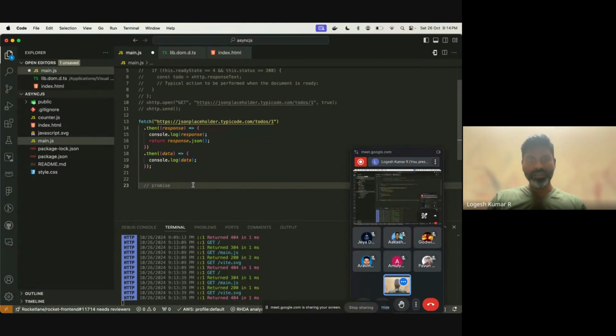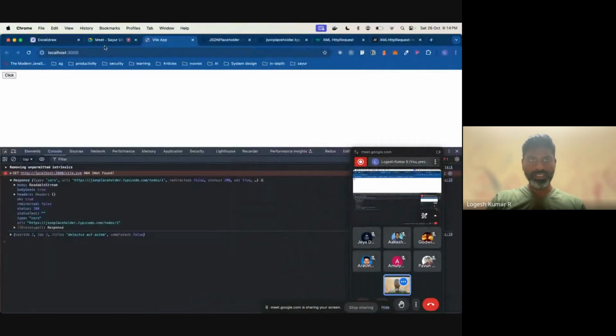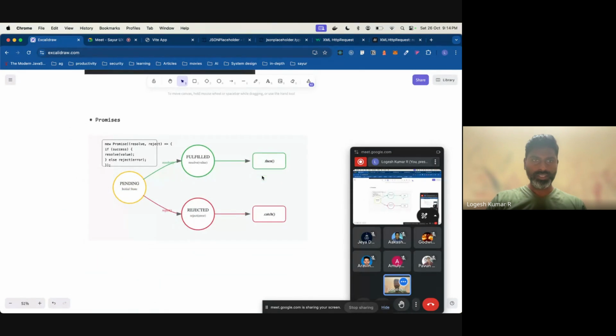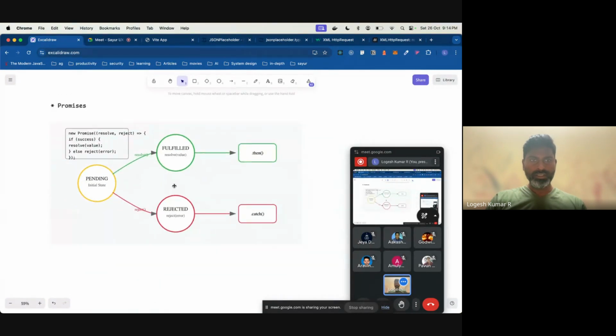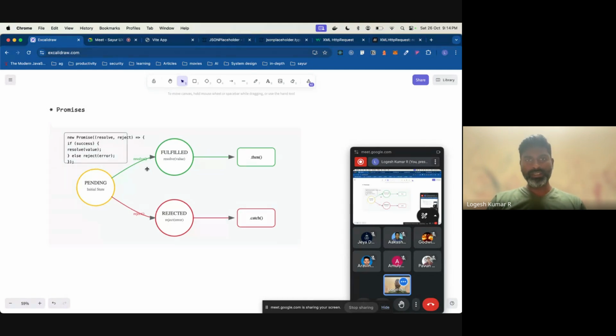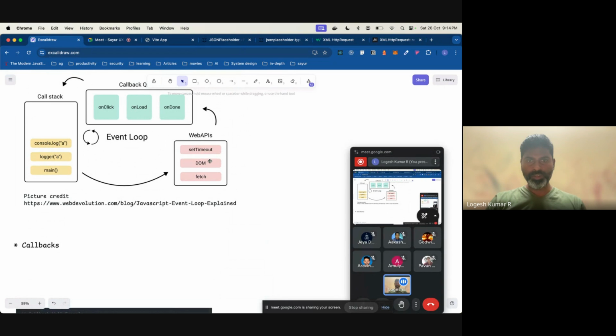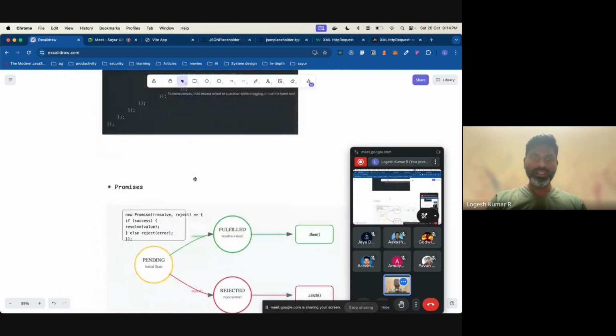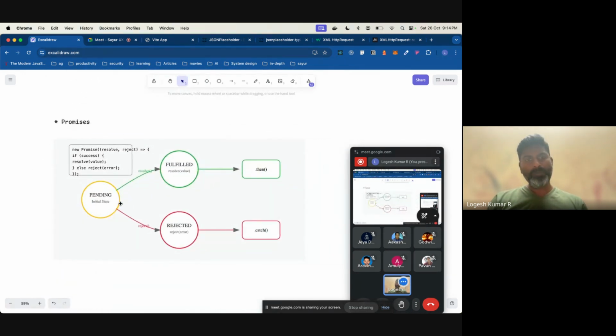Now I'm talking about the concept of promise here. Now what is a promise? I will tell you exactly what it is. A promise is another web API like your set timeout and your fetch call, which we have discussed. Whenever the browser encounters a promise, there are three things that can happen. One is the initial state, pending, which is like an API call in flight. You make an API call, it is going and fetching the data.